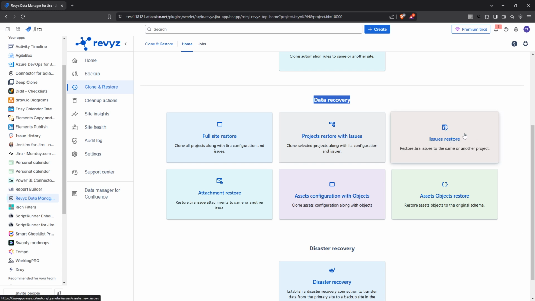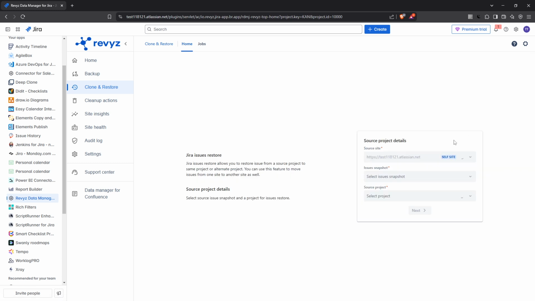Within the data recovery options, you'll see a function labeled Issue Restore. This is the key feature we'll be using to bring back your deleted Jira issues. Click on this option to proceed.